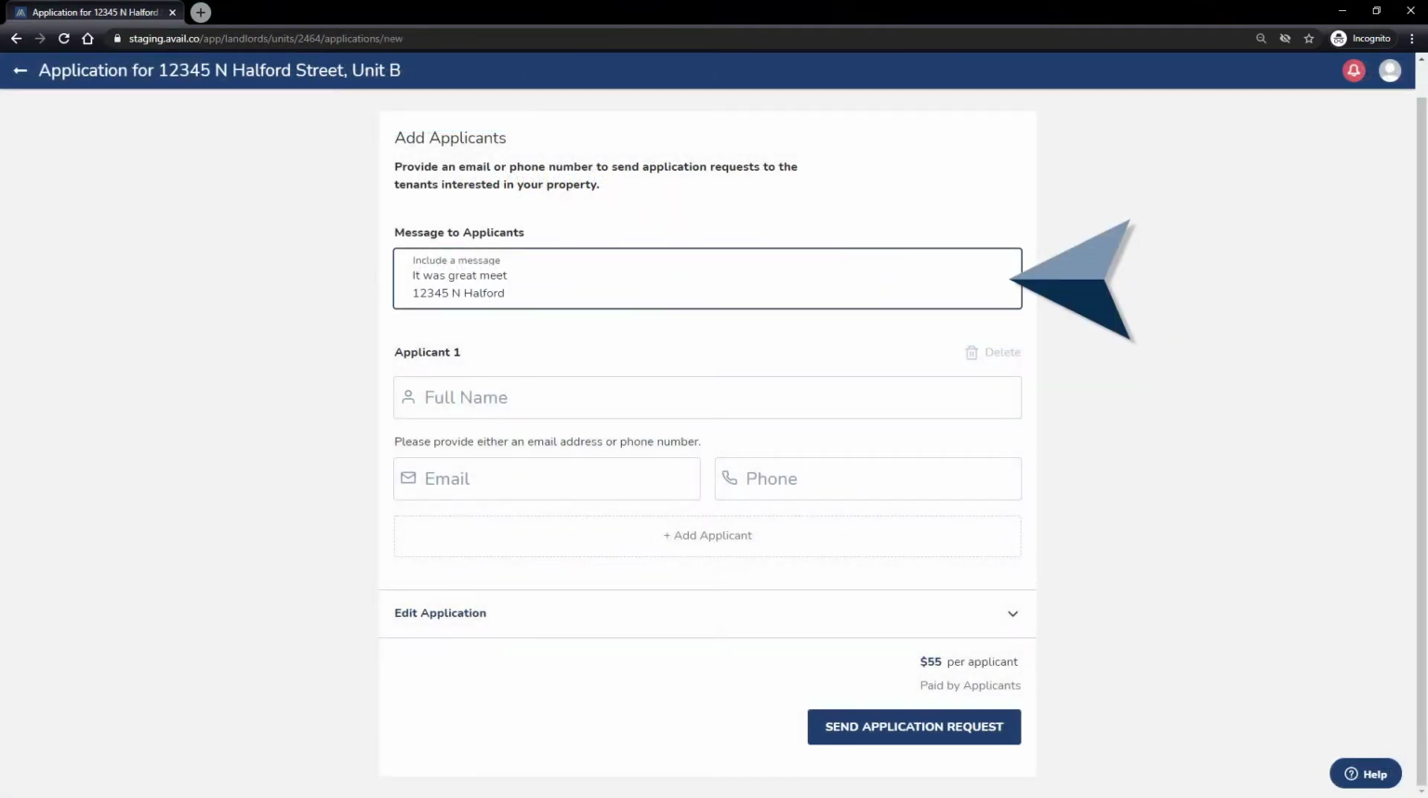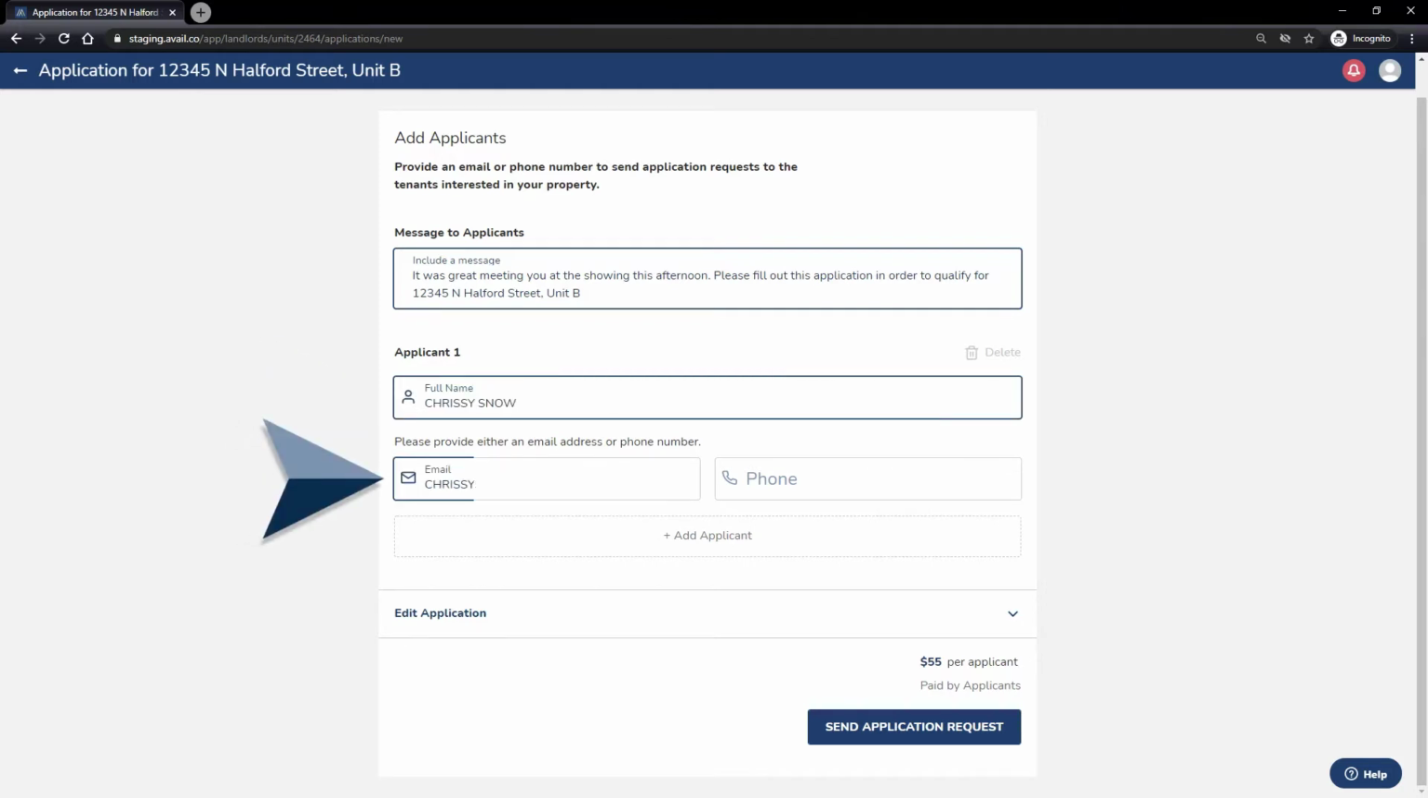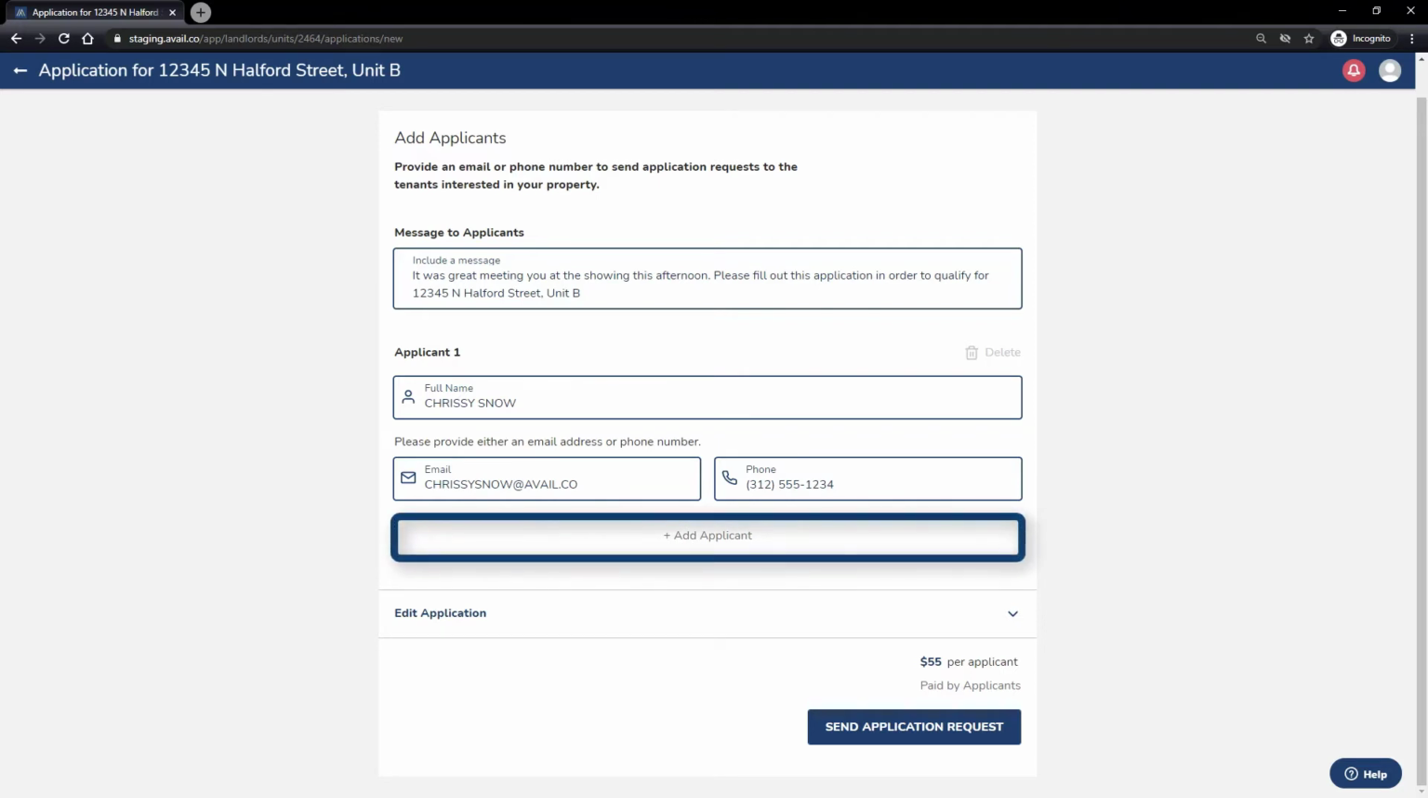This is where you're able to add your applicant information. You'll be asked to provide the applicant's full first and last name and an email address or phone number. You'll be able to add multiple applicants to a single application by providing individual names and emails under Add Applicant.